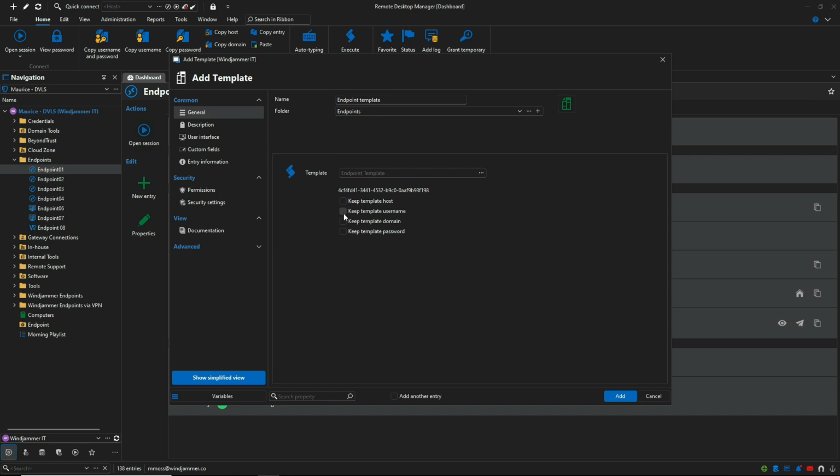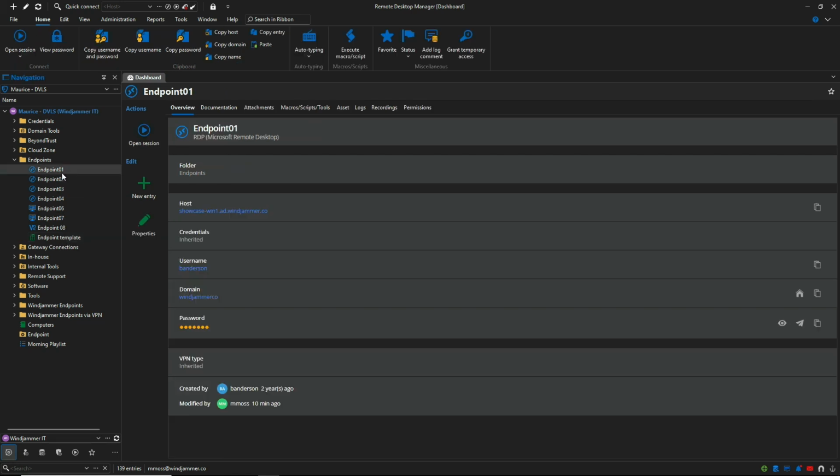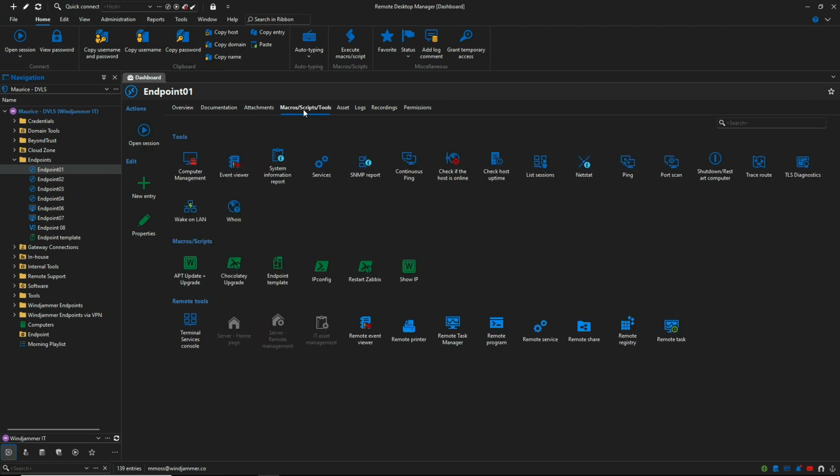So in my case, I'm going to want to keep the username, domain, and password. And since my template has no host, I'm not going to add keep template host. So from here, I can click add. And as you'll notice, it's added here in the list. However, a great thing about the tool entries is that you can also find them here. So I've selected the endpoint one. And now if I go to macro scripts tools, you'll notice that my endpoint template is now here.